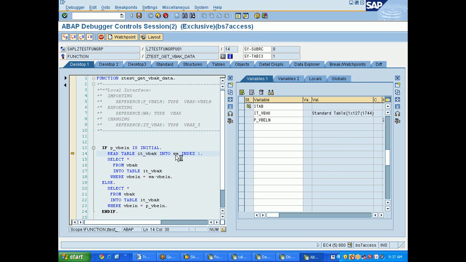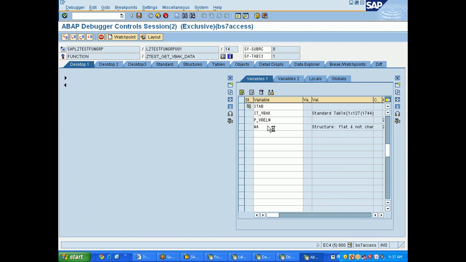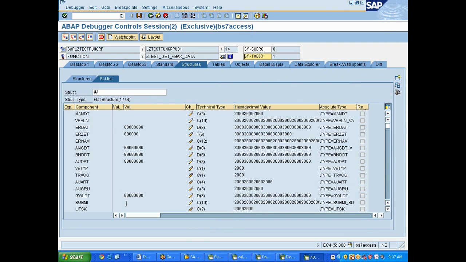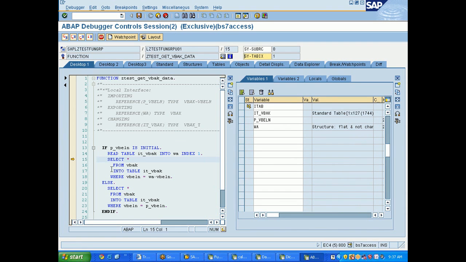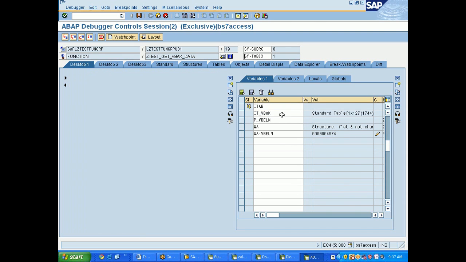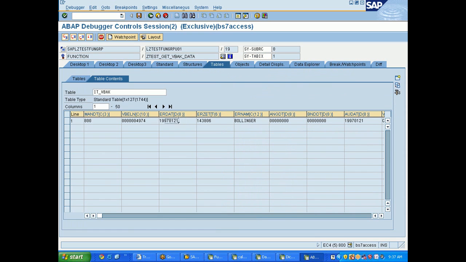As of now in the work area nothing is there. If you observe, the work area is totally blank, that means clear. Now after this step, the vbeln will be filled with 4974. Okay, and then I am doing a select star from VBAK into the work area where vbeln equal to work area vbeln. What is the work area vbeln now? 4974. After this, what will happen? IT_VBAK content will be changed. Previously except vbeln all are blank. Now observe the remaining fields. All these fields are filled now. Correct?